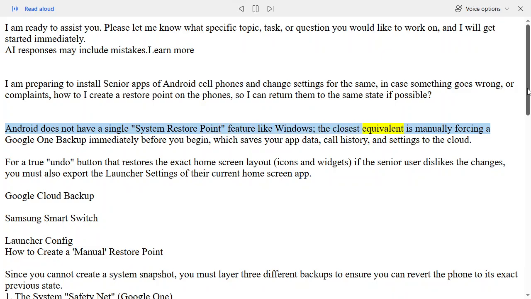The closest equivalent is manually forcing a Google One backup immediately before you begin, which saves your app data, call history, and settings to the cloud. For a true undo button that restores the exact home screen layout, icons and widgets, if the senior user dislikes the changes, you must also export the launcher settings of their current home screen app. Google Cloud Backup, Samsung Smart Switch, Launcher config. How to create a manual restore point.